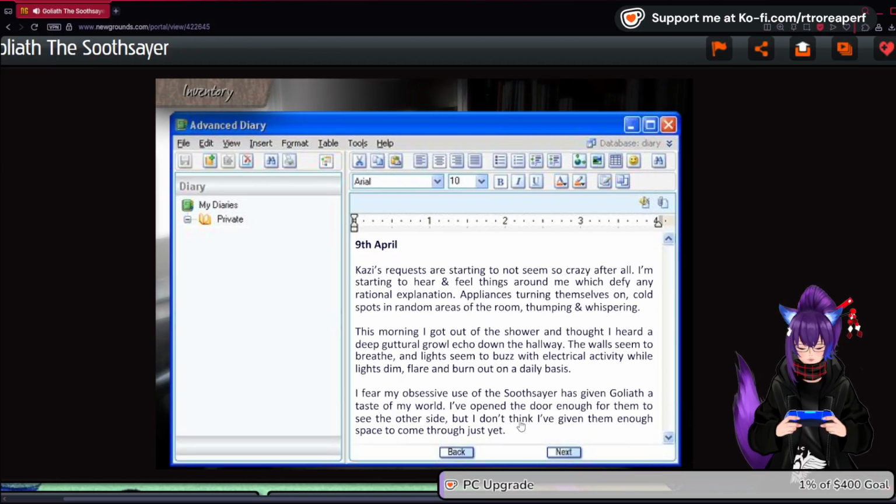Kazi's requests are starting to not seem so crazy after all. I'm starting to hear and feel things around me which defy any rational explanation. Appliances turning themselves on, cold spots in random areas of the room, thumping and whispering. This morning I got out of the shower and thought I heard a deep guttural growl echo down the hallway. The walls seemed to breathe, and lights seemed to buzz with electrical activity, while lights dim, flare and burn out on a daily basis. This is why I will never want to live alone.